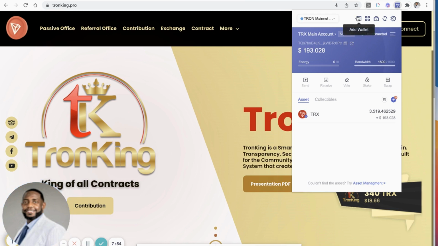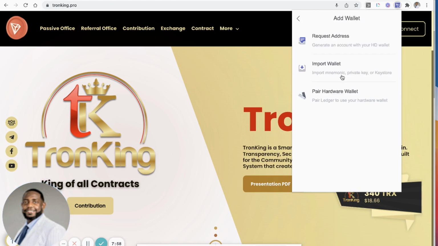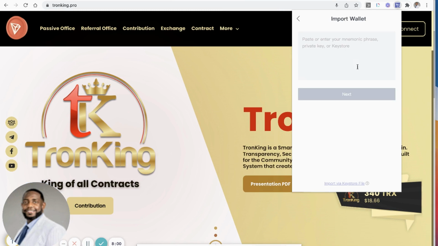You'll go to this add wallet icon, and when you click on add wallet, it's going to give you the opportunity to import wallet. When you click import wallet, it's going to tell you to enter your mnemonic phrase, private key, or keystore. So you want to copy and paste that in there, then hit next, and it's going to import your wallet. Pretty simple, right? No problem.